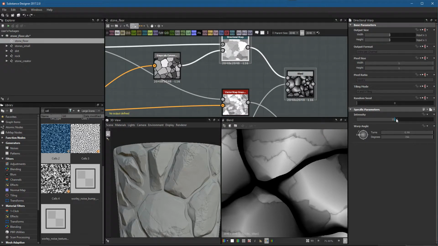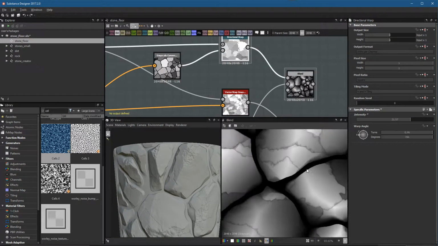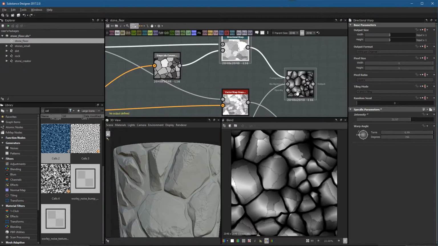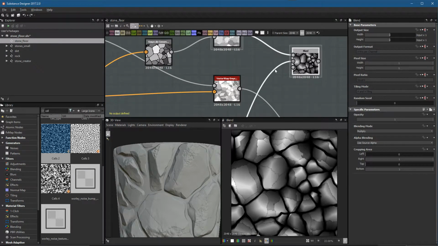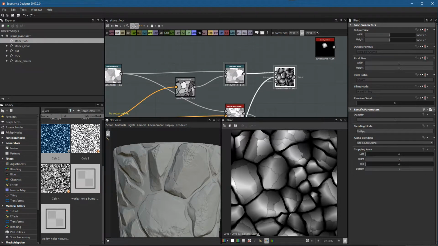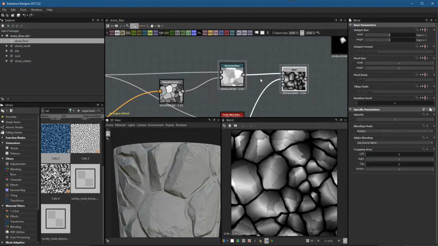So we'll come back and adjust our intensity. And now we get something like this. So this allows us to kind of break up and offset these shapes. This technique works very well, I use it a lot. And it's not an expensive technique to use.